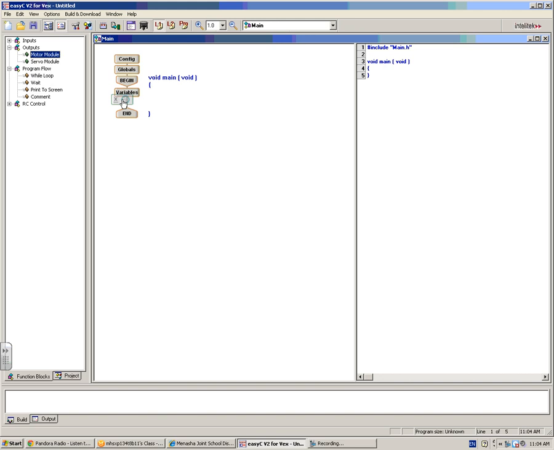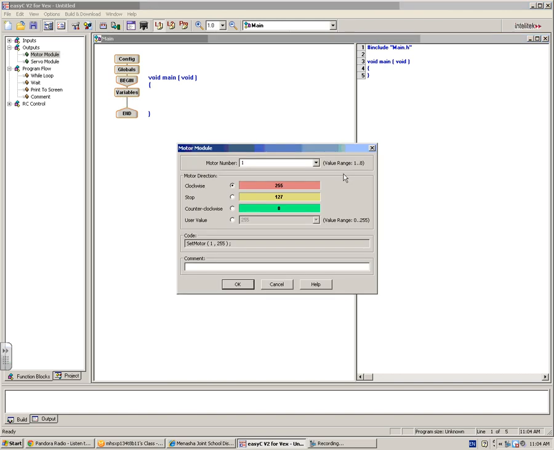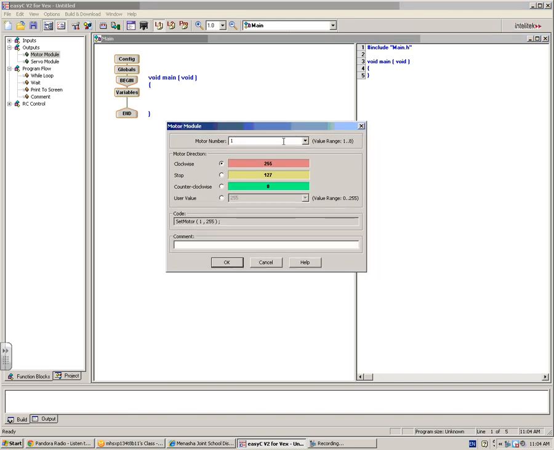I'm going to drag one motor module in here. The motor number, this top value right here, is going to be what number on the microprocessor you have your motor plugged into. So I'm going to go down here. If you have a normal square bot, or a default code, your motors are going to be plugged into number 2 and number 3 to have normal tank drive. So I'm going to click on number 2.